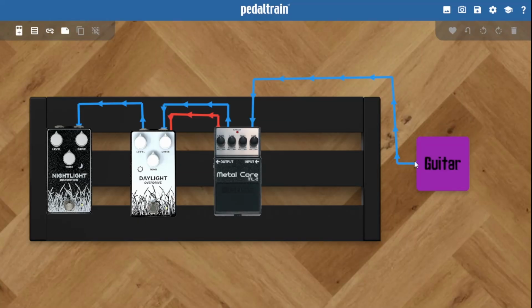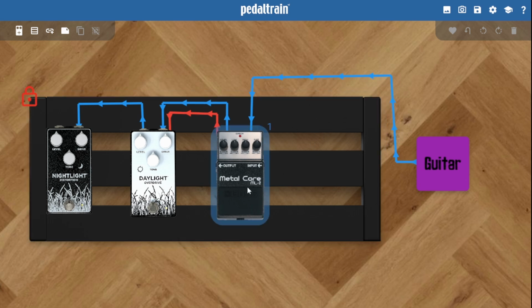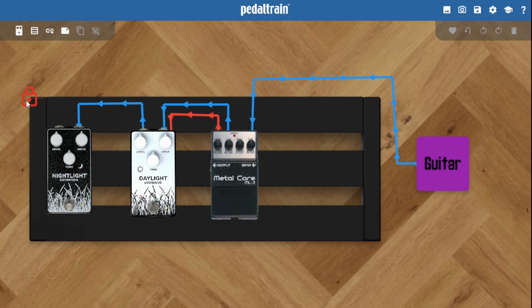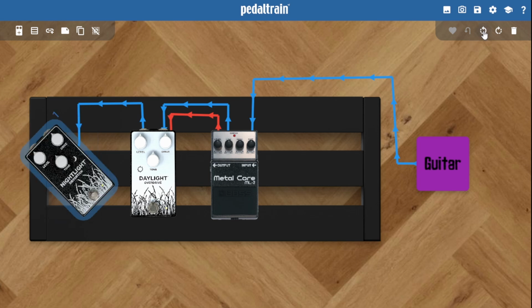Sometimes, when you have small items on your board, or you're working on a small screen, you might accidentally move things that you don't intend to. You can lock the position of an item by double tapping on it. This will add this red lock icon to that item. Now I can no longer move this board, but only the items on top of it. To unlock an item, simply double tap on it again. If you'd like to rotate a pedal, simply select it and press either the rotate right or rotate left buttons.